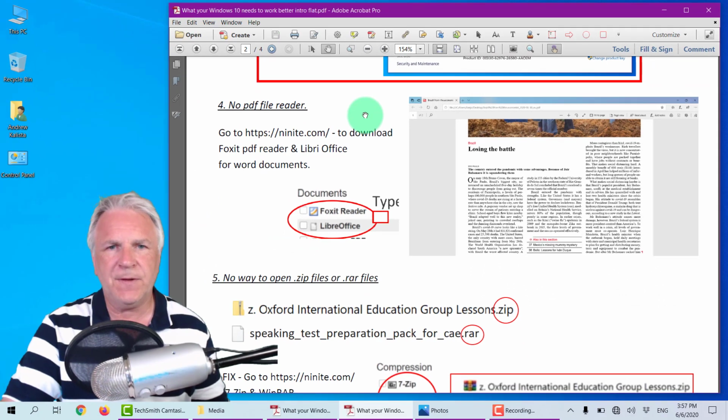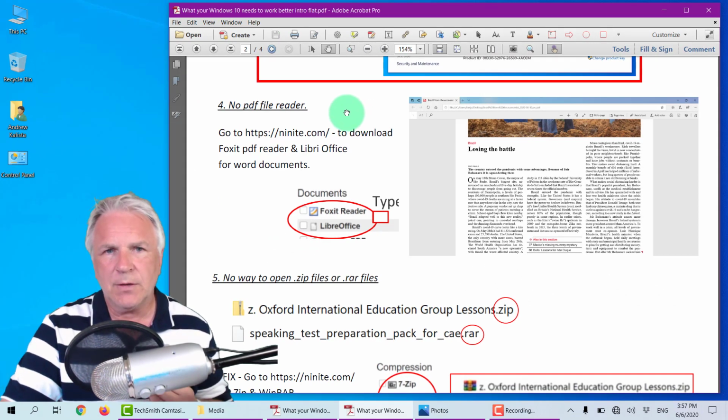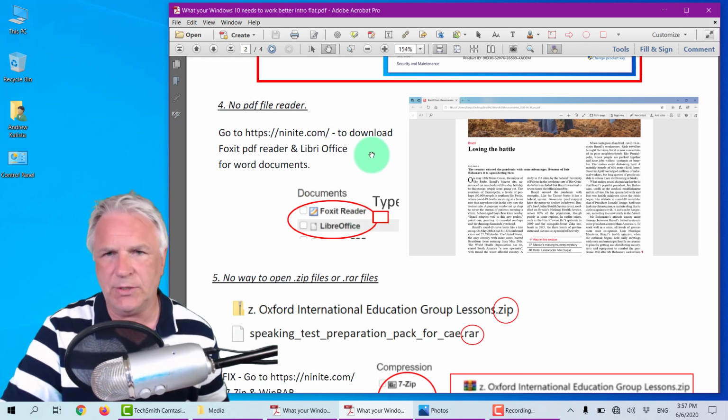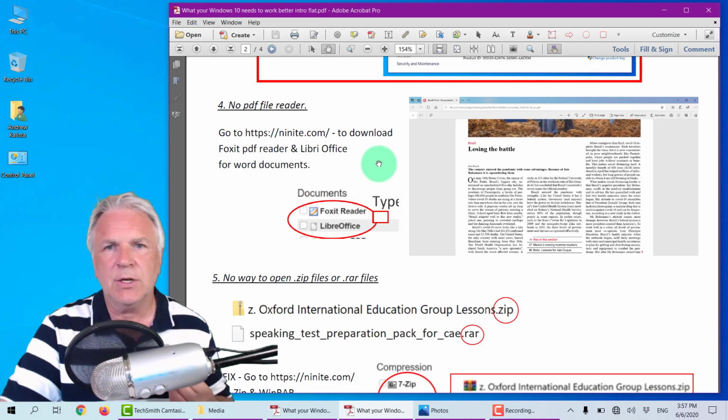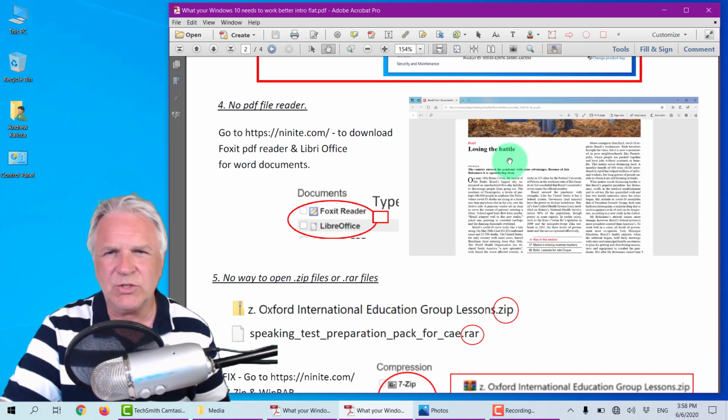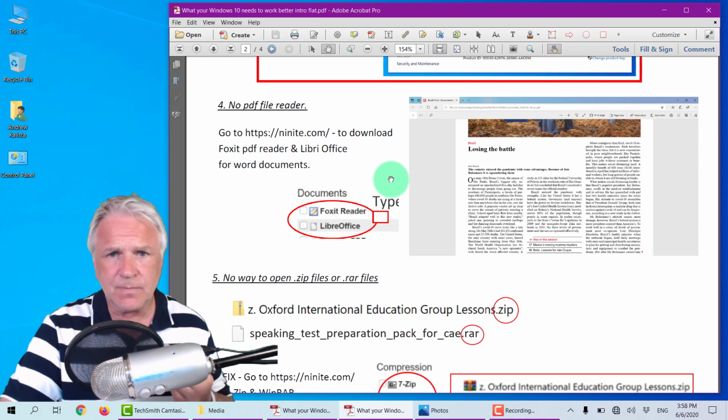Now, the 4th and 5th thing that are missing are usually 2 programs. The first is a PDF reader, which if you haven't installed a PDF reader, then you don't have one. If you've installed Acrobat or PDF Exchange or even Foxit Reader, then obviously you have one. If you haven't, you will be opening documents in a Windows browser like Chrome, and you don't really want to do this because you can't really edit it as efficiently.